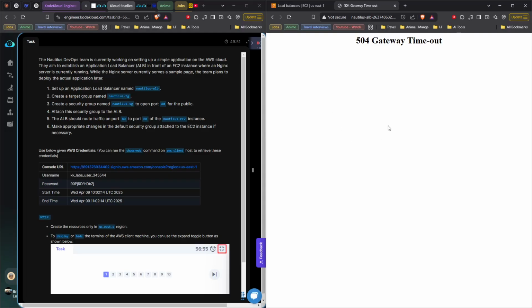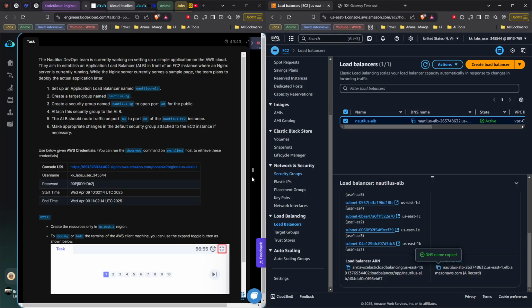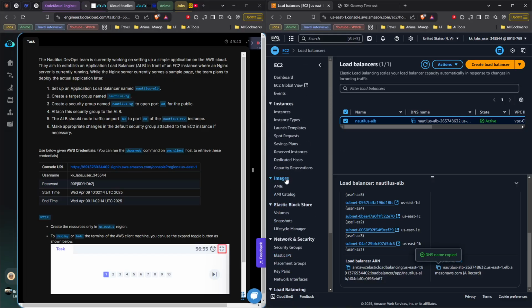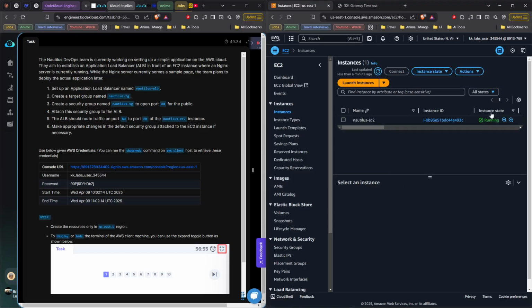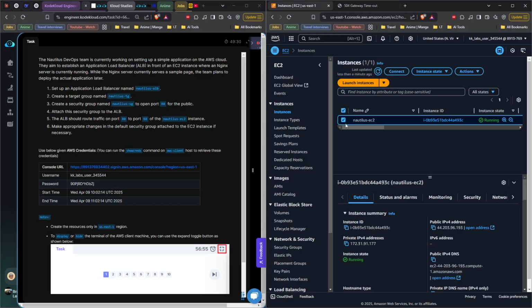All right, so we have a 504 gateway timeout, which basically means that there is an issue with the server. So either the server is down or it can't be reached, which most likely it just can't be reached because it isn't running. So we'll go to the Nautilus EC2 instance.